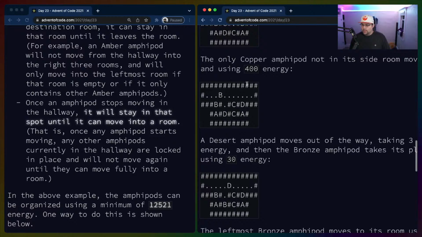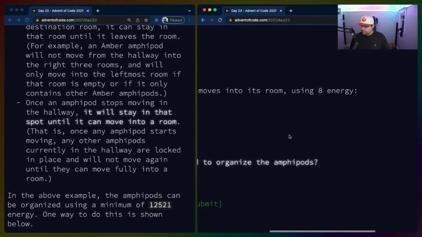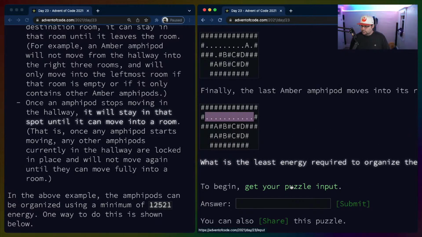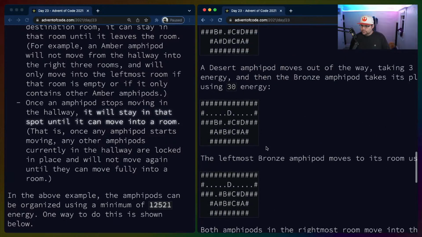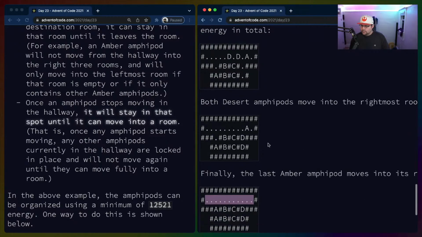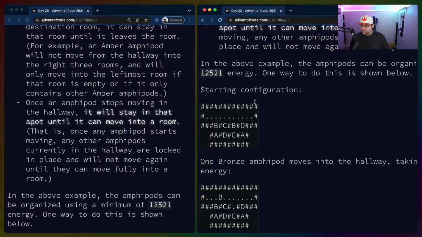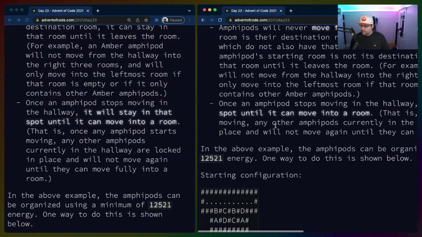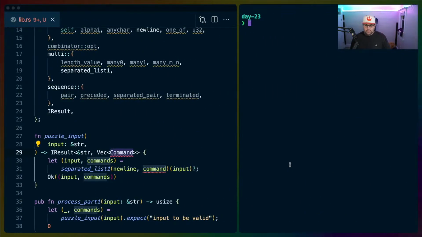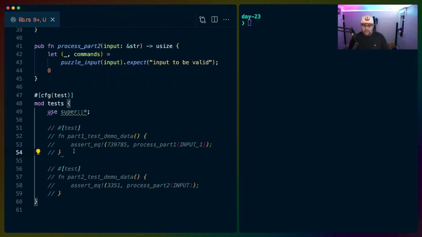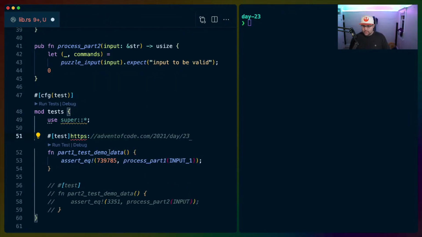Let me copy in the... it doesn't even give us a test, right? So, is this all of the... there we go. 12,521 is the answer. So we have a test down here, and our test needs to be 12,521 for the input.